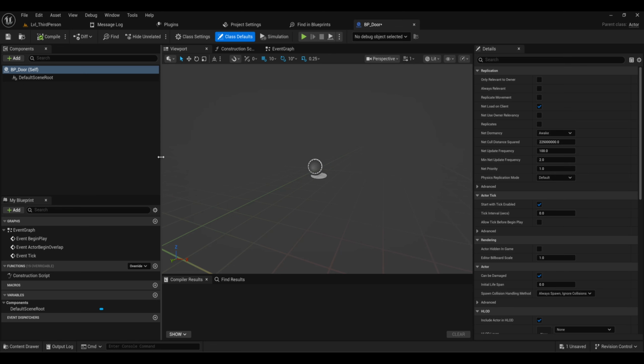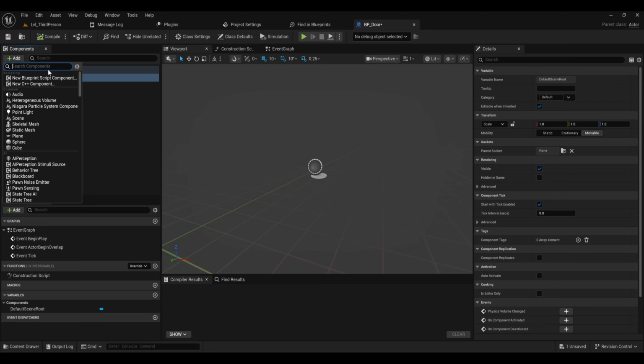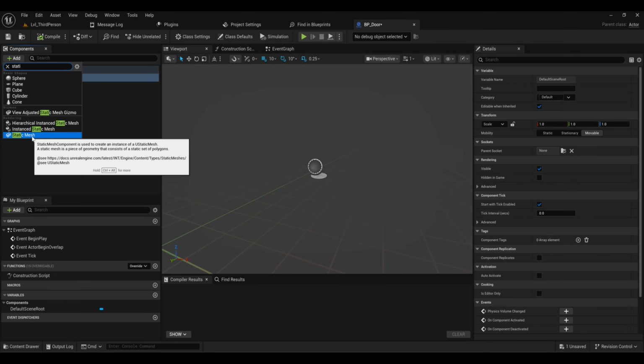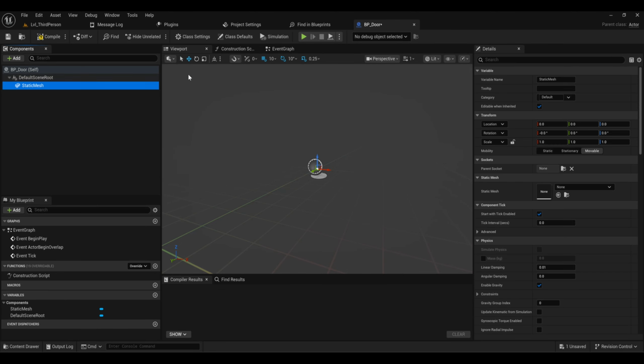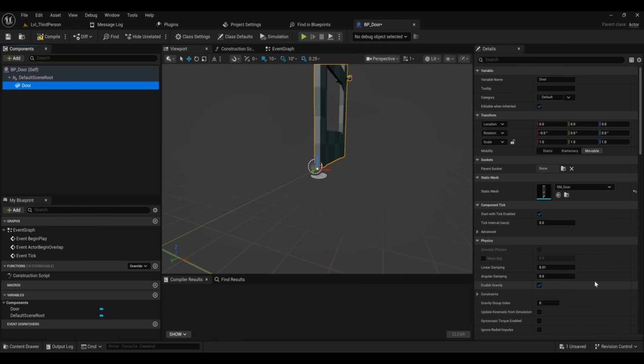And what I want to do is, on the default scene root, hit add. I'm going to select static mesh and add that. And I'll rename that something like Door so we know what it is. And in the static mesh drop down, I'm going to search for my door. And there's SM_Door. I think it might be the one below it I want. Not sure what that one is actually. Select that one. And the door pops up and the textures load in.